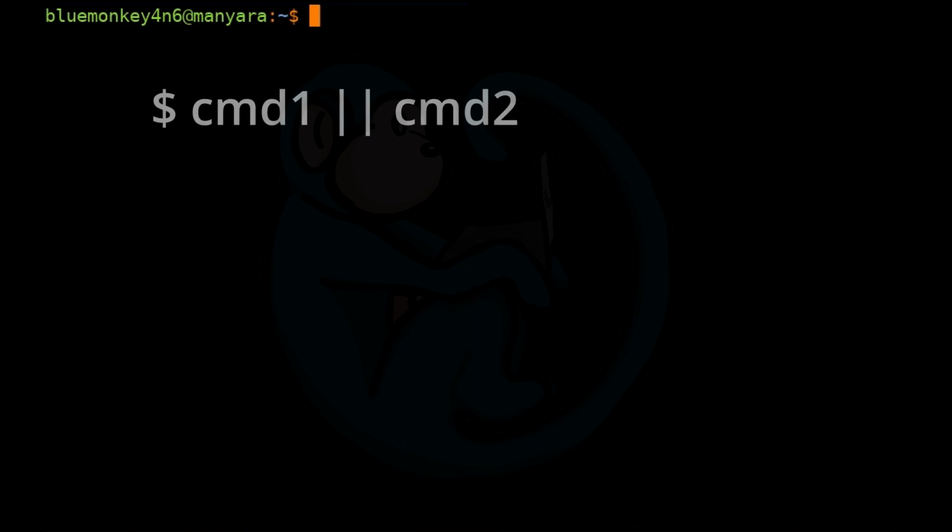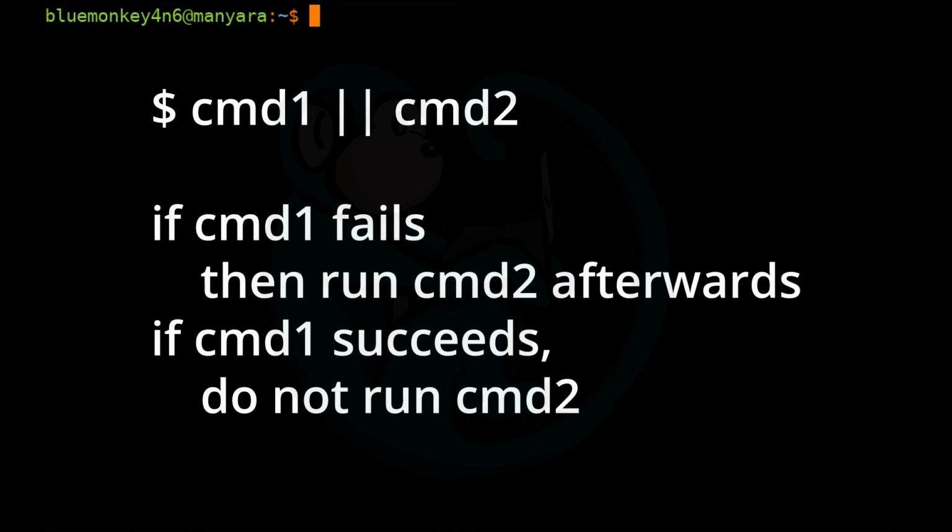The OR operator, represented by the double pipe symbols, separates a command line into two segments, before and after the OR, or the double pipe. The shell will execute the second command only if the first command fails. And if the first command succeeds, then the second command will not be executed. So let's take a look at an example.